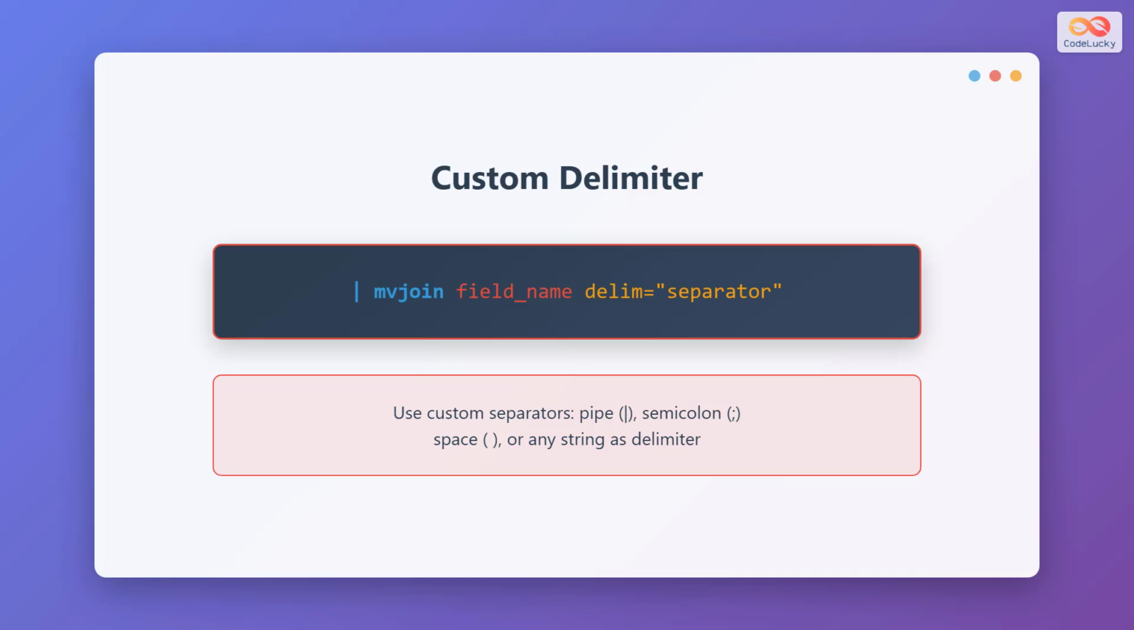The mvjoin command becomes more powerful when you specify custom delimiters. The syntax extends to include the delim parameter followed by an equals sign and your chosen separator enclosed in quotes. You can use any string as a delimiter, including single characters like pipe symbols or semicolons, or even multi-character strings like space pipe space for better readability. Common delimiter choices include pipes for structured data separation, semicolons for formal lists, or spaces for natural language formatting. The flexibility in delimiter choice allows you to format your joined data according to your specific requirements.